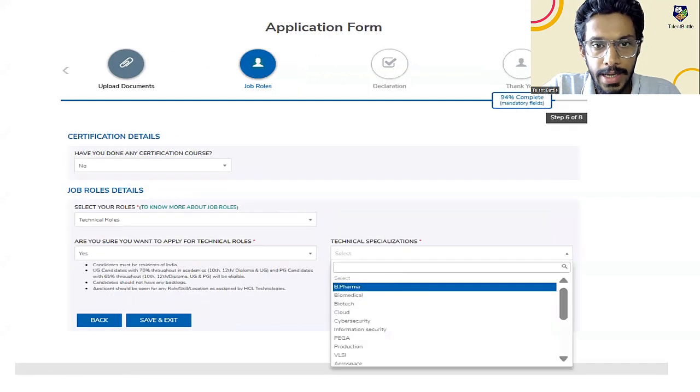What happens if I select technical roles? Then I will get different options like B Pharma, biomedical, biotech, cloud, cybersecurity, all these kind of options. Okay. So all these branches. Even there are other branches like computer science, aerospace, mechanical. You can just scroll down this list. You will get all the other branches as well.